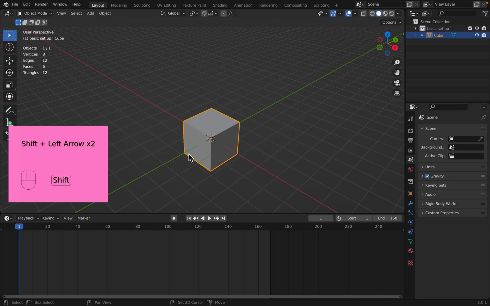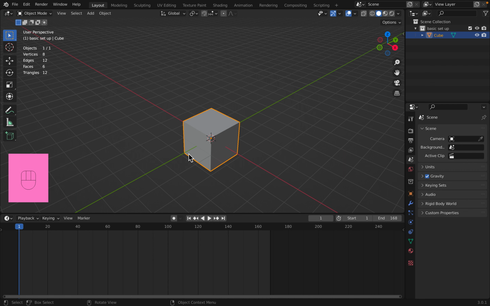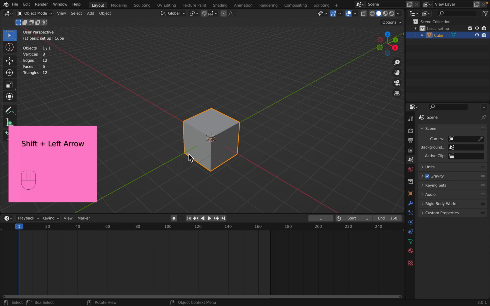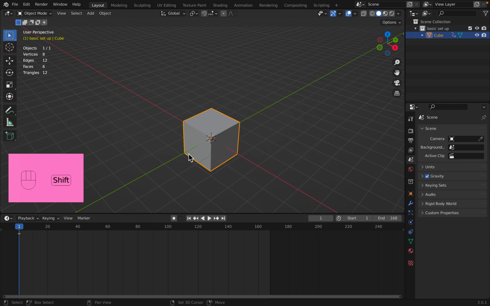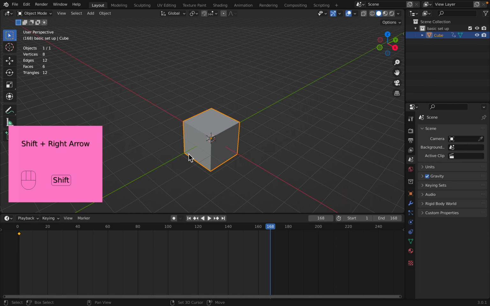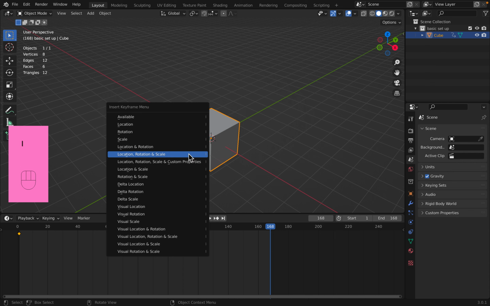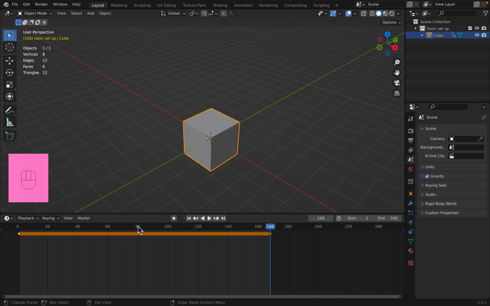Go back to the beginning by doing Shift, left arrow, only do it once. Hold down Shift, and left arrow. I, location, rotation, and scale. Go to the end, Shift, right arrow, I, location, rotation, and scale.